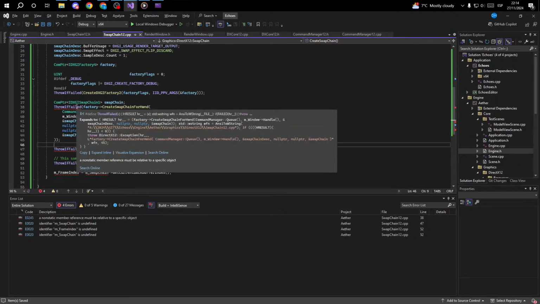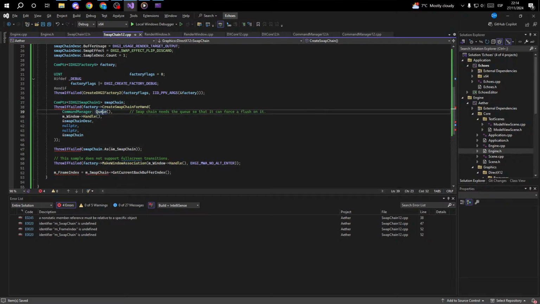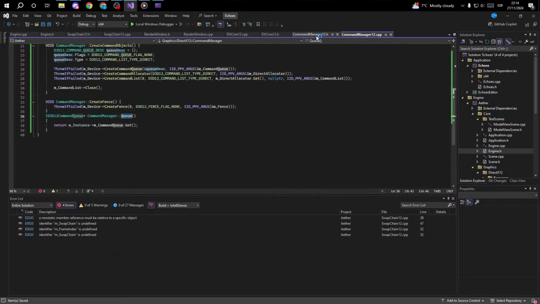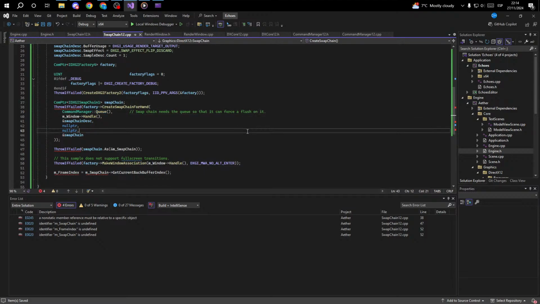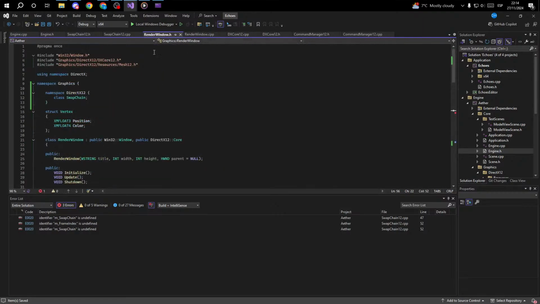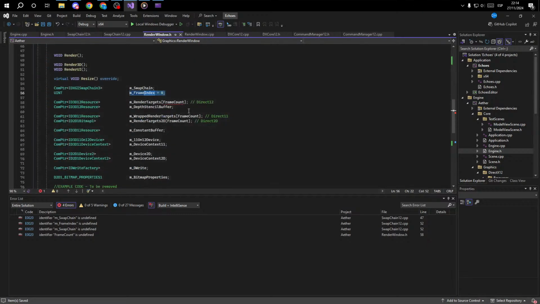Okay, what do we got? Non-static must be referenced to a specific point. Is this non-static? Ah, yeah, this is non-static. Static. Static, perfect. Okay, that you don't recognize swap chain because we haven't got it in there. We've got it in our render window still. What are we going to need from here? Swap chain, frame index, render that one. Most of the time.